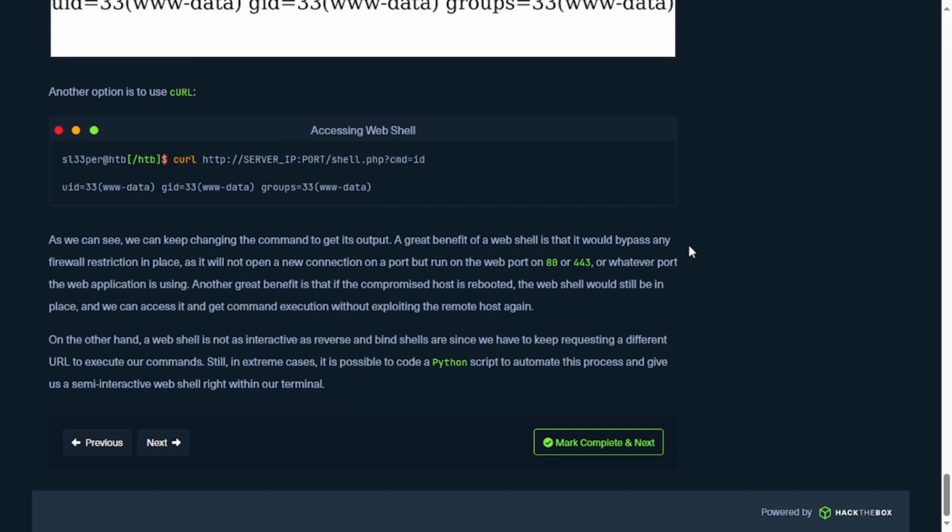On the other hand, a web shell is not as interactive as reverse or bind shells are, since we have to keep requesting a different URL to execute our commands. Still, in extreme cases, it is possible to code a Python script to automate this process and give us a semi-interactive web shell right within our terminal.